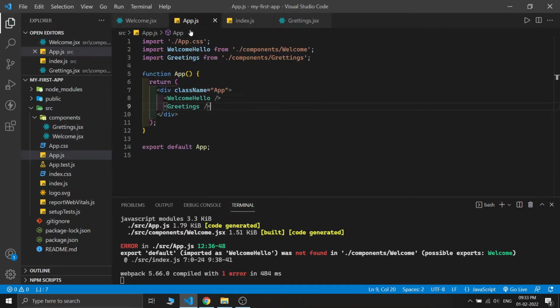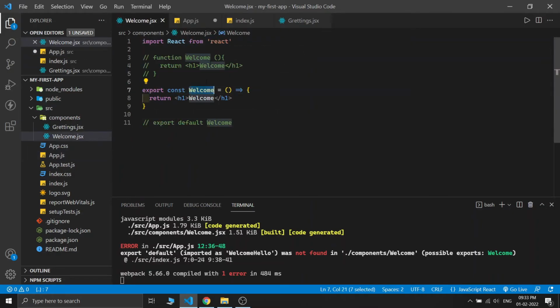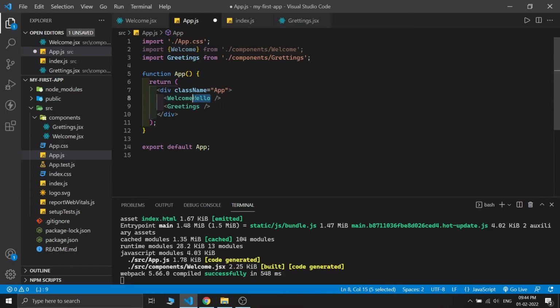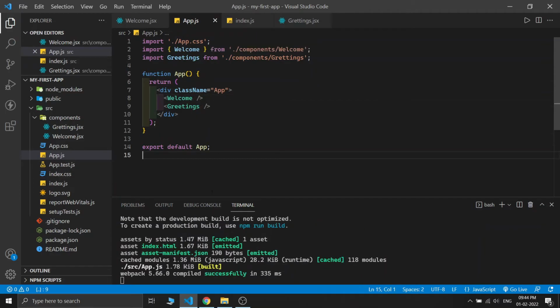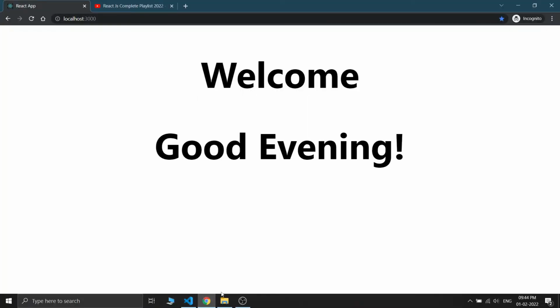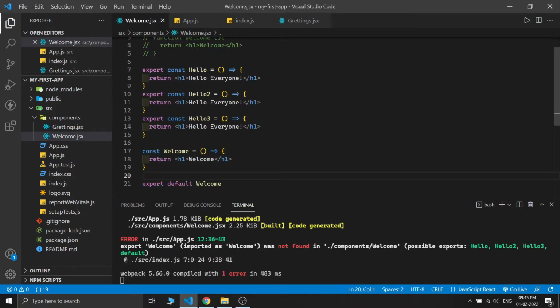For that case we need to wrap this Welcome component inside curly braces and write Welcome, the exact function name we have written here. And if I change WelcomeHello to Welcome and save this file, we can see the similar output, welcome and good evening. We can define any number of functional components in the same file, just like it is our main Welcome functional component. And I also defined Hello, Hello2 and Hello3. These are all separate functional components, and I am using named exports for these components.